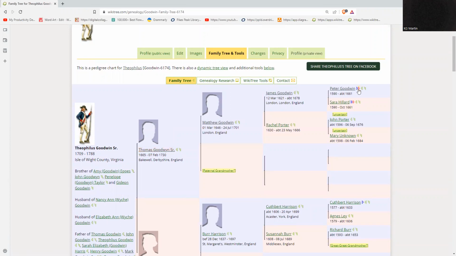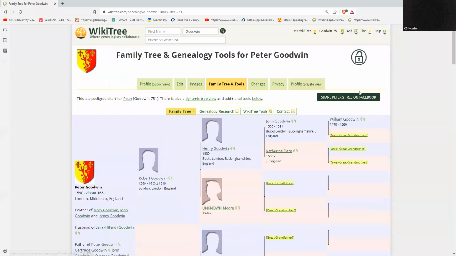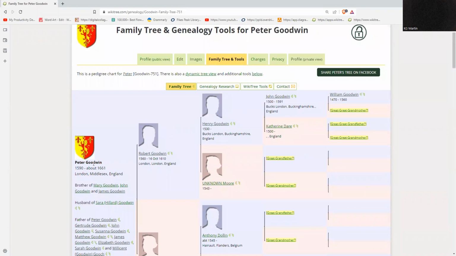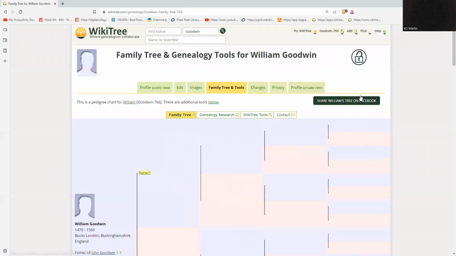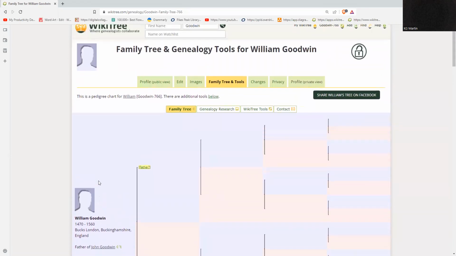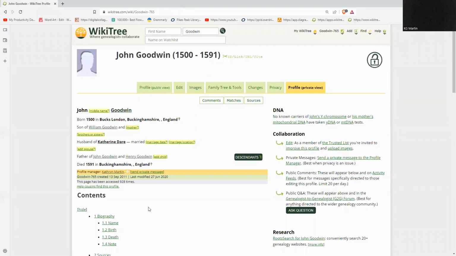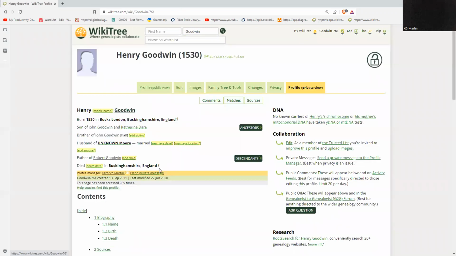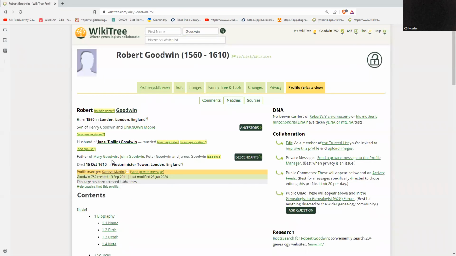And then his parentage, and Peter Goodwin, up to Peter Goodwin that has the coat of arms, Robert Goodwin, Henry Goodwin, John Goodwin, William Goodwin. It goes up even further to William Goodwin, 1470 to 1560. And then to go back, you just do all this. You click the people. This is Lady Catherine Dare, I believe. Henry Goodwin's our person. Robert Goodwin's our person. Peter Goodwin, I believe, is our person.